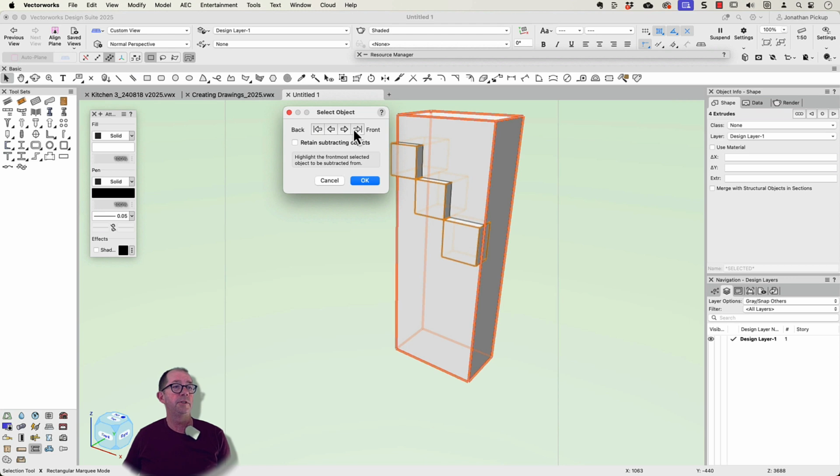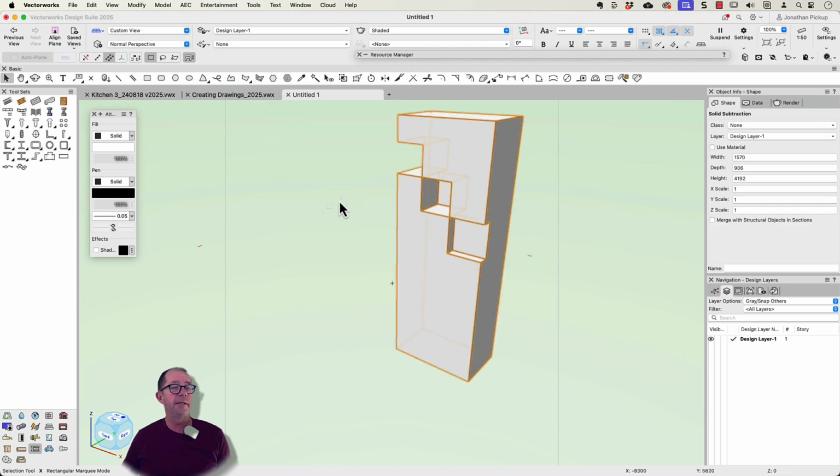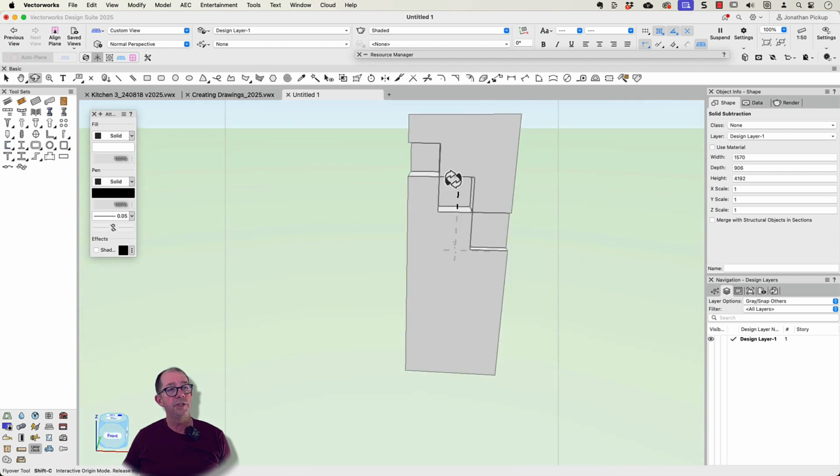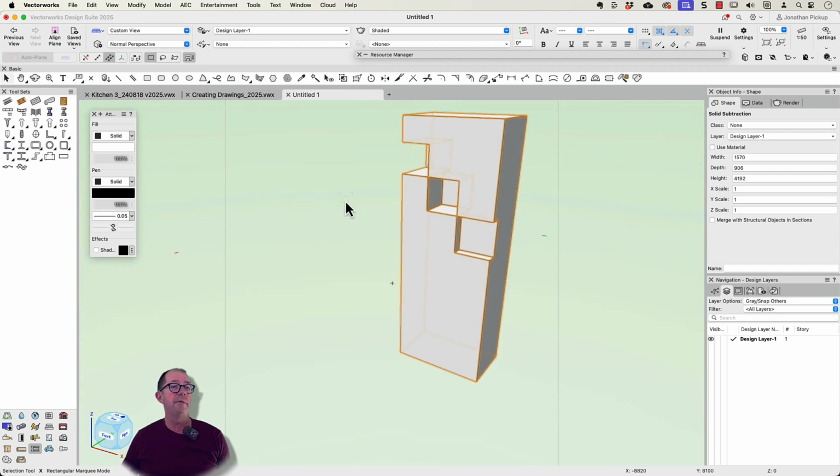That's the bottommost object, that's the topmost object. So it's using the stacking order of the objects, that is the creation order of the objects, in order to determine what's the base object to be left behind. And there we are. I've actually created that shape there. I've subtracted three objects from that base object.